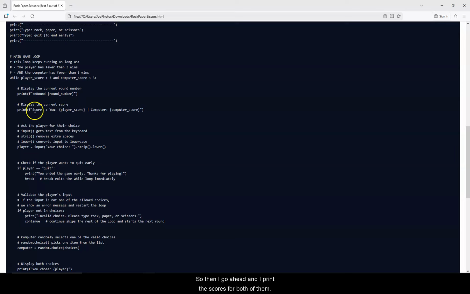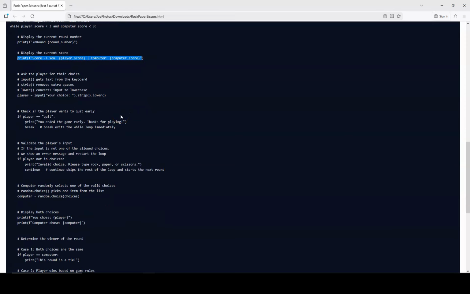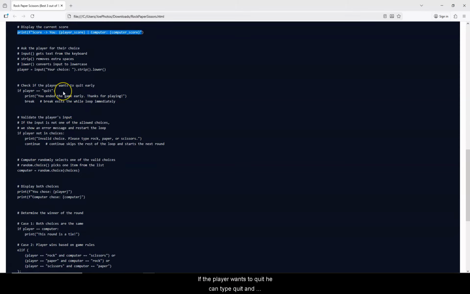Then I print the scores for both of them. Then I ask the player for their choice. The input is where I get the text on whether they say rock, paper, scissors. Then I remove any extra spaces, and then I convert the input to lowercase. The dot strip removes the extra spaces, and everything's lowercase for consistency. If the player wants to quit, he can type quit, and it immediately breaks from the program.